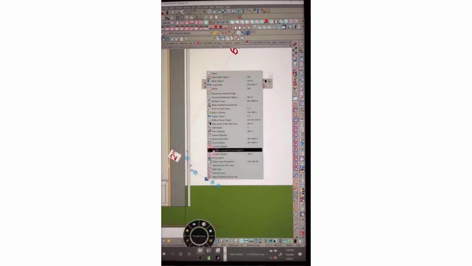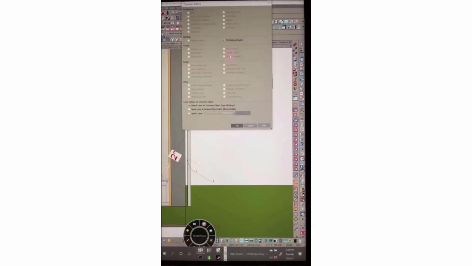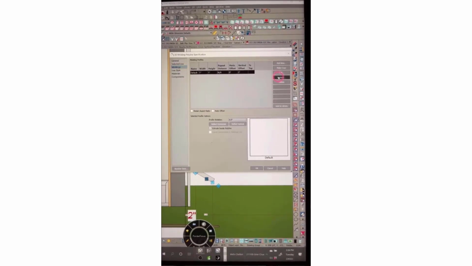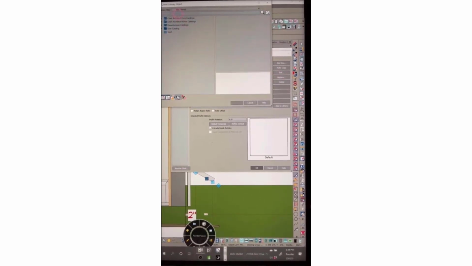Now all I need to do is select this item, convert that polyline to a 3D molding polyline, and I'm going to replace the molding that's here. I want to replace it with an item that I have in my library. That's a downspout.